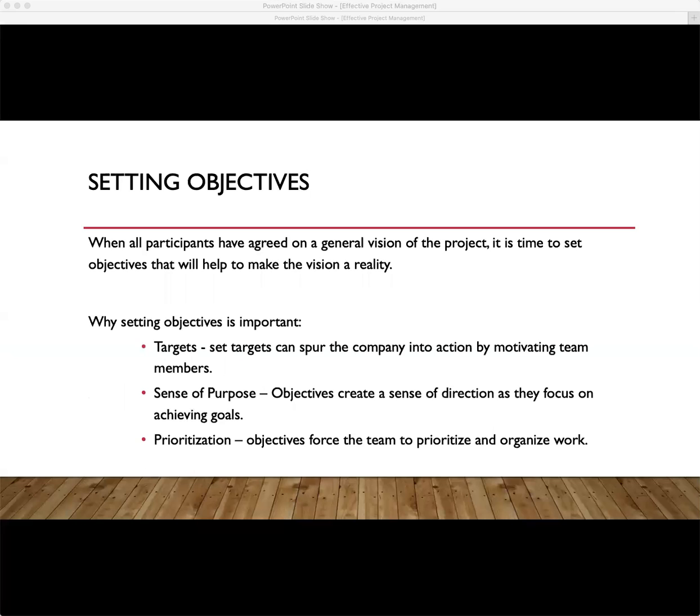Setting the objectives. When all participants have agreed on a general vision of the project, it is time to set objectives that will help to make that vision a reality. Why is setting objectives important? Let's think about our targets. Set targets can spur the company into action by motivating the team members. It gives us a sense of purpose. Objectives create a sense of direction as they focus on achieving goals. And prioritization. Objectives force the team to prioritize and organize their work.